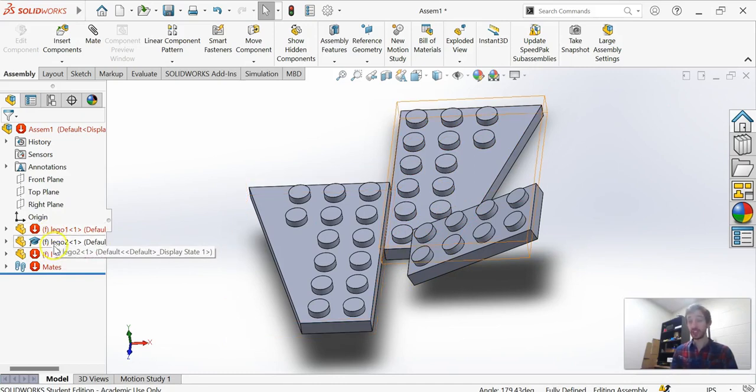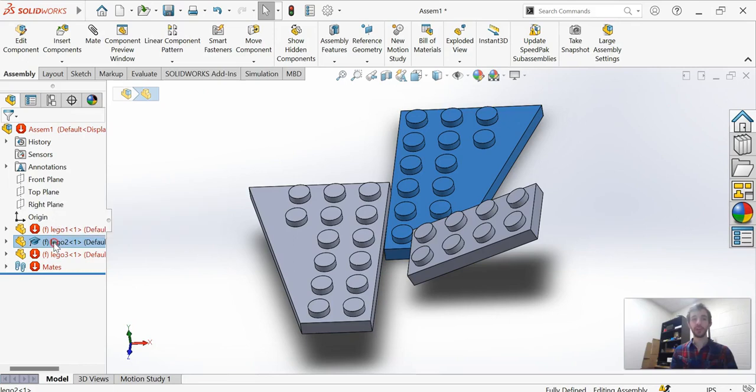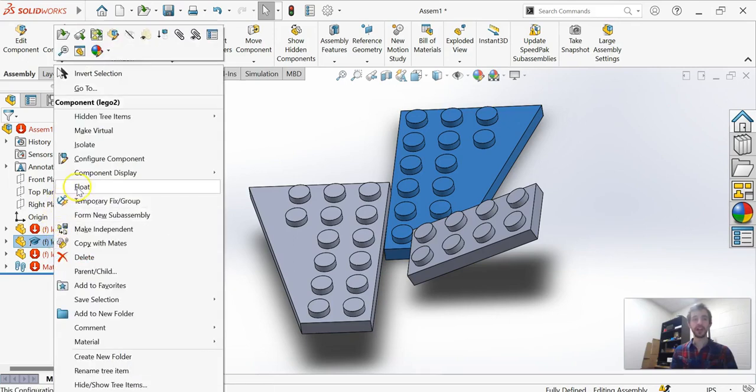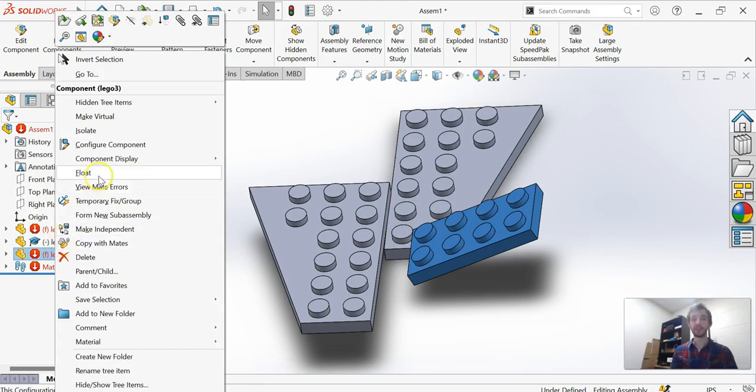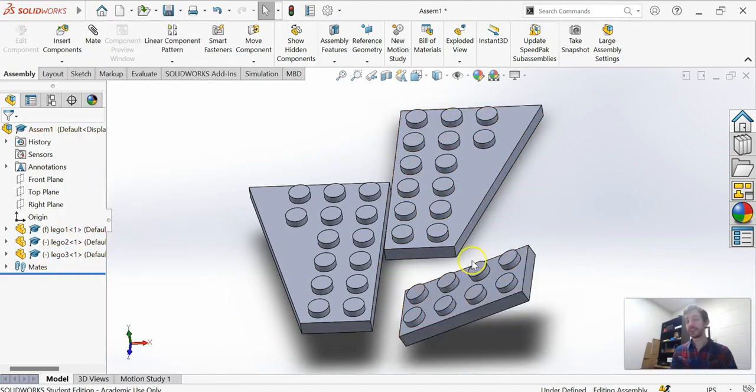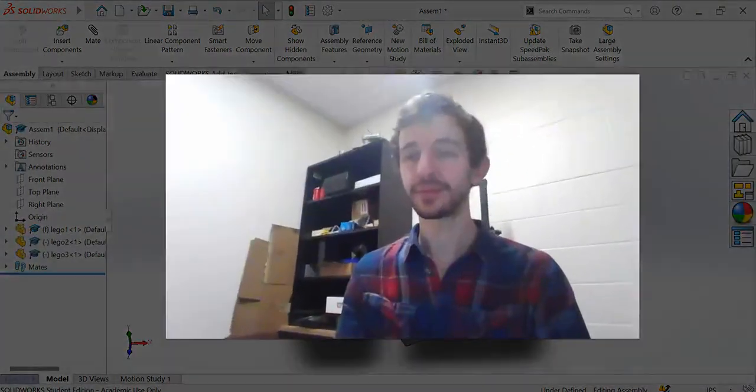You can do that if you need to. It's completely fine to fix things. However, I really suggest you only ever fix one object, one part of your assembly, and the rest should be able to move based on the mates you create. Okay? So, if this happens to you, right-click, go find float and click on it. And do that with every single piece except for one. And then you'll be fine. You can add your mates and all as well.